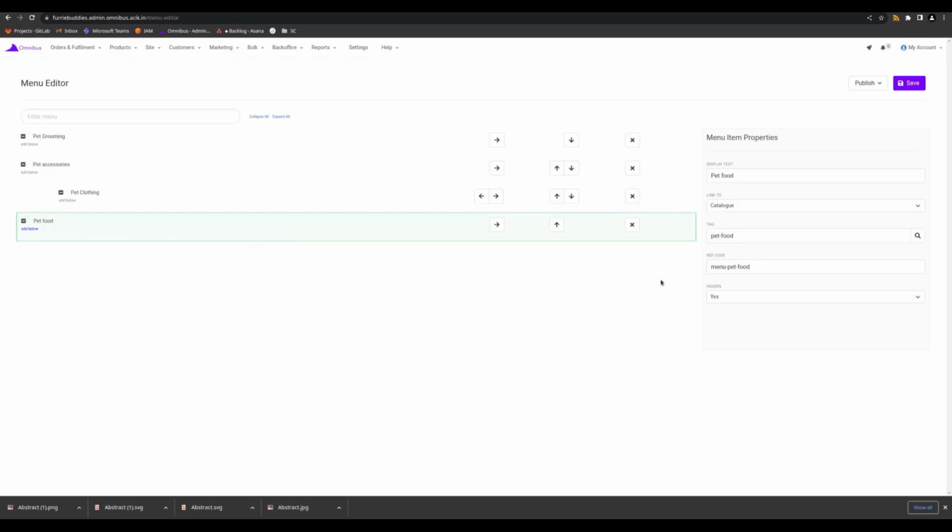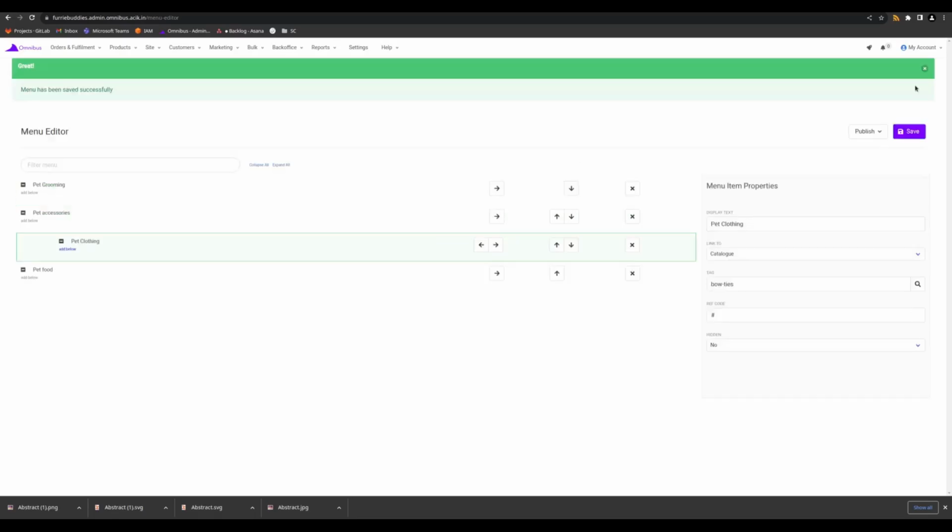So far we have made quite a lot of changes. First, we have created a submenu, and we have moved down the pet food to the last item, and also we have modified some behaviors. So you can see we have a ref code here now, and we have hidden it. I'll choose no, so you can maybe see how the pet food will be the last menu item. And pet clothing here is a sub menu item of pet accessories, which is linked to bow ties. Now let us save our menu, and we will publish the whole website.